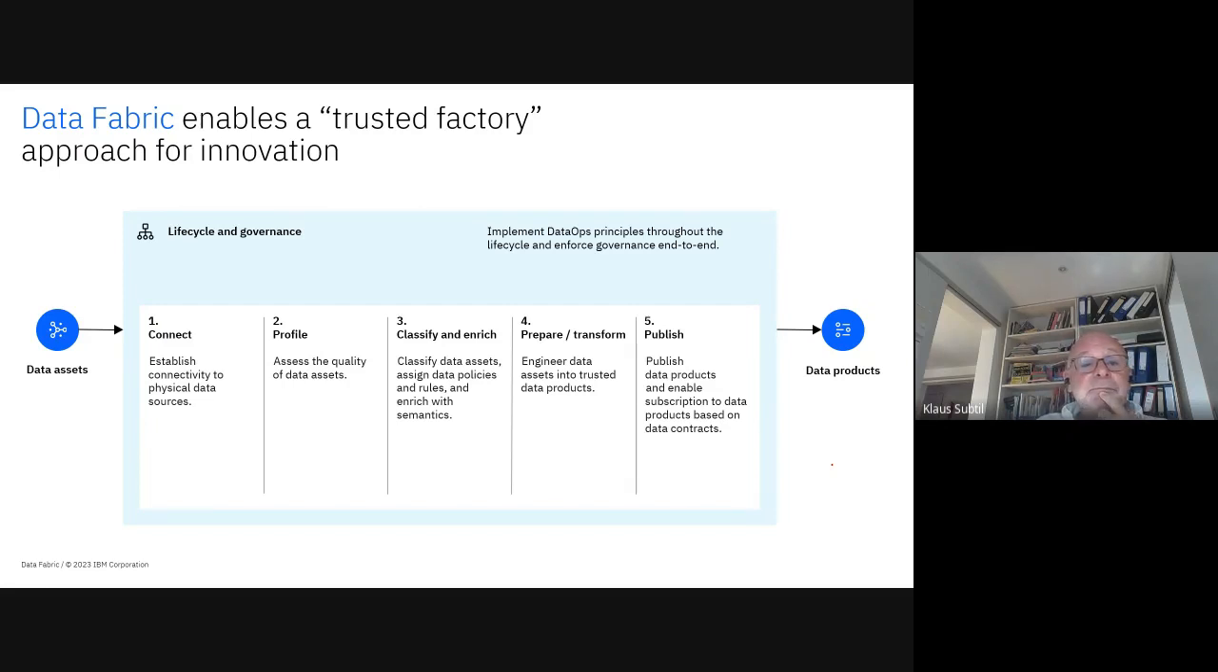Here we have a process for how to turn data assets into a data product. And this is also a place where SPSS Amos, one of the main topics for your FTP, comes into play. Classify data sets here, classify and enrich. Prepare, transform. There are lots of products.